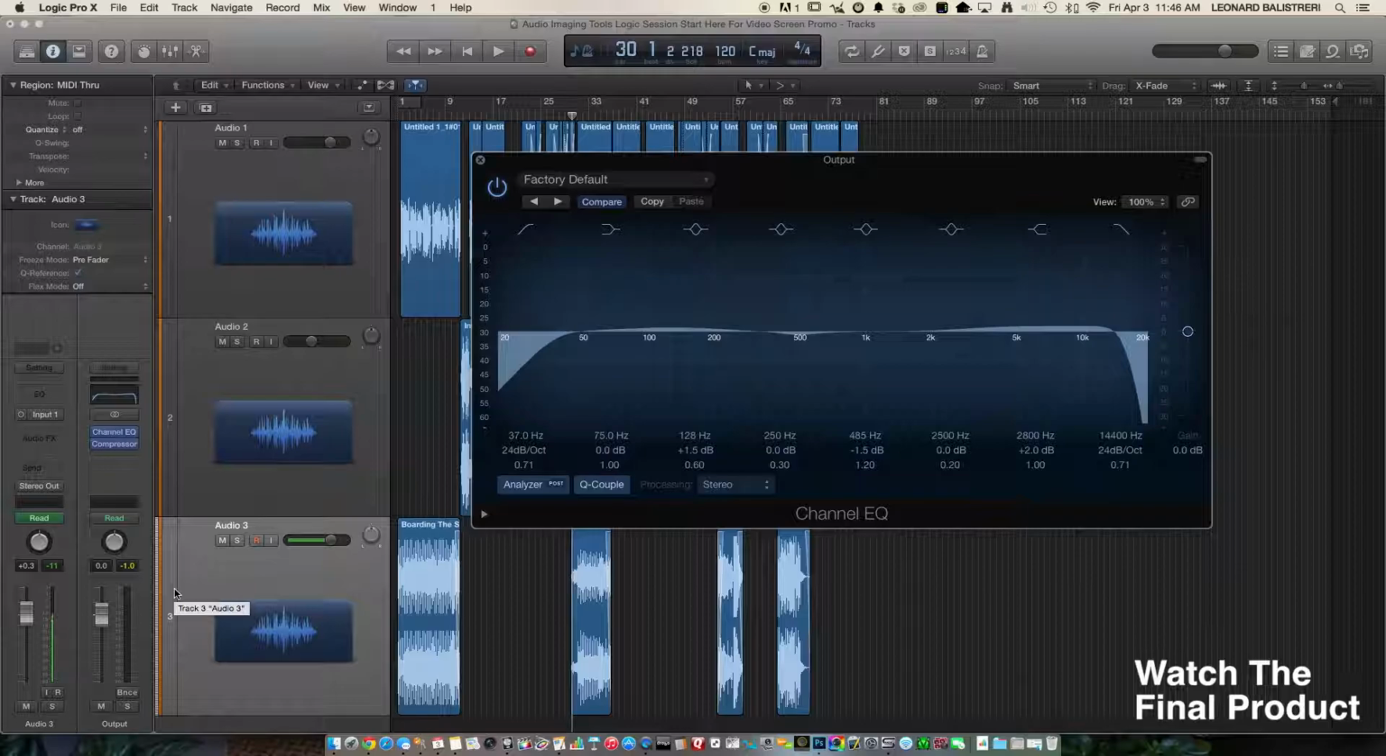Some people are listening on tiny little computer speakers. Some people are listening on huge sound systems. So you have to keep all that in mind. So we'll bounce this down, import it into the project. And I hope that kind of helped you get an idea of how to place some of these audio tools, some music beds and sound effects.